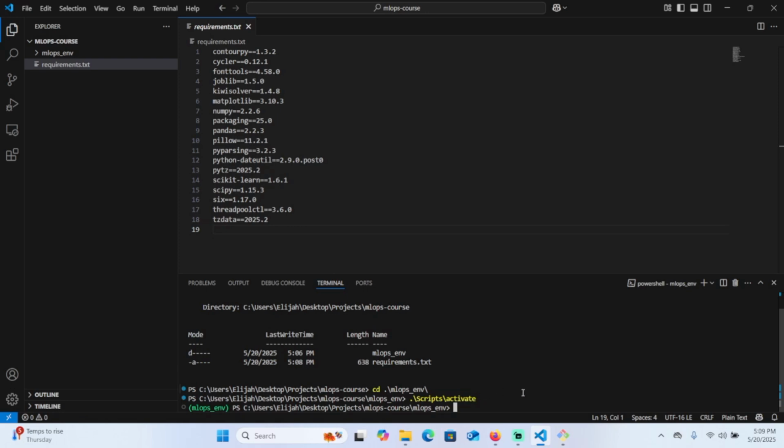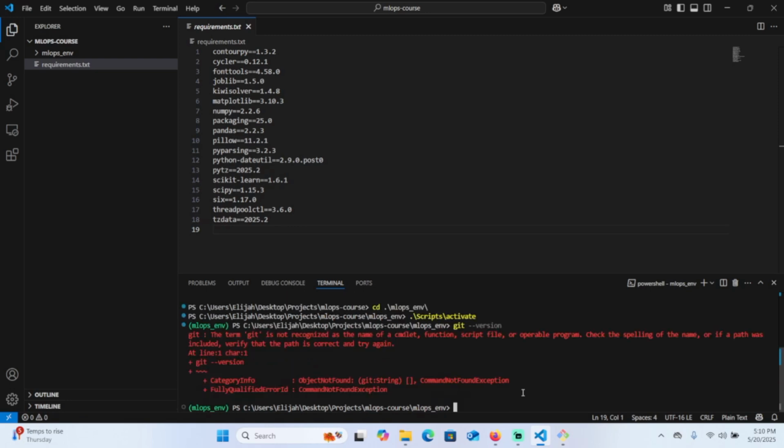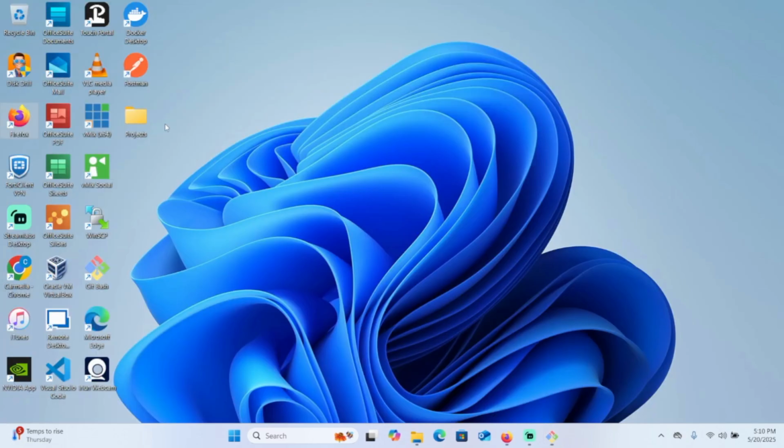The other thing I want to do is test if Git was successfully installed. So I'm going to type git version. Okay, so it's not recognized. You know why? Because when we installed VS Code and started setting up our virtual environment, it was not aware of it. So I'm going to close VS Code and reopen it again. Watch this.